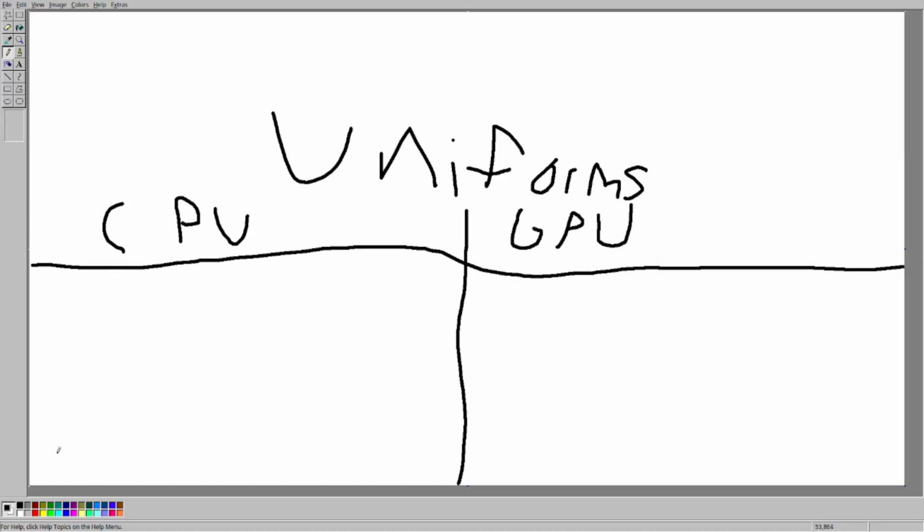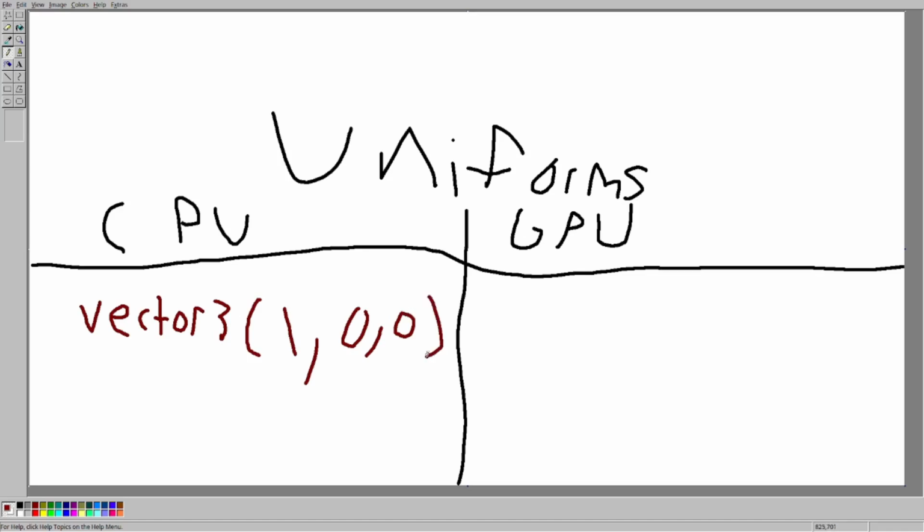But essentially, let's say we have a value on the CPU. It's a vector 3, and it represents the color we want in 0 to 1. So, for example, the color could be 1, 0, 0, and the first value represents the red channel, the second value represents the green channel, and the last value represents the blue channel. So this color would be just pure, bright red. Let's say we wanted that.